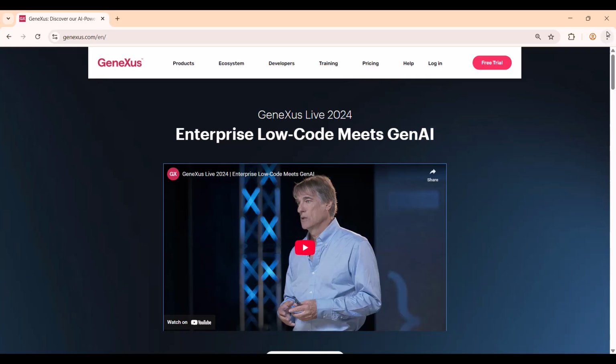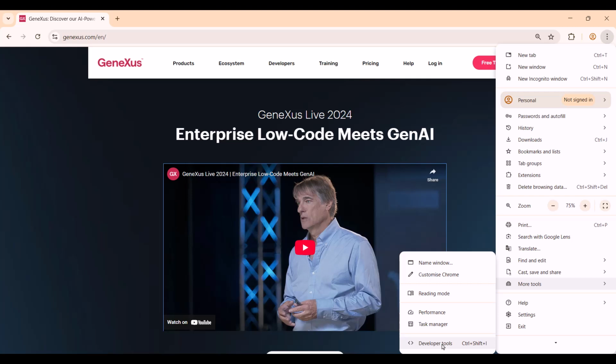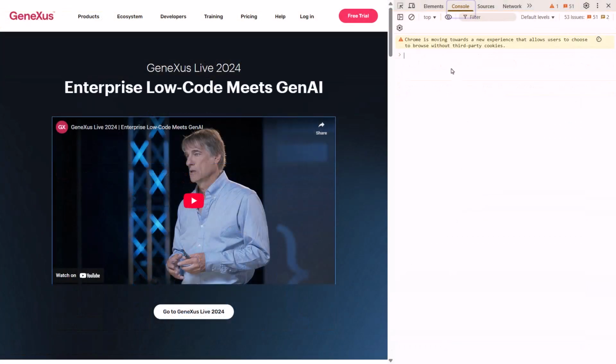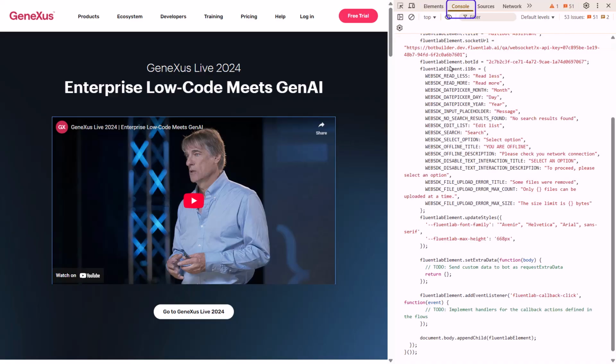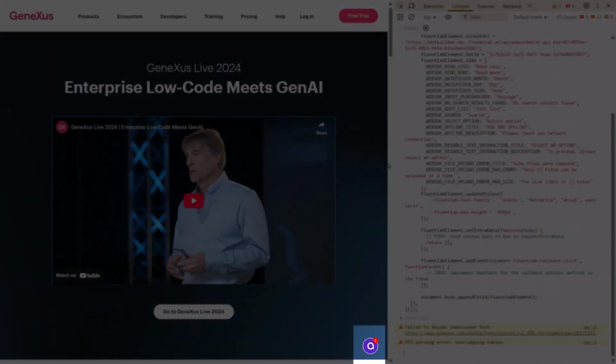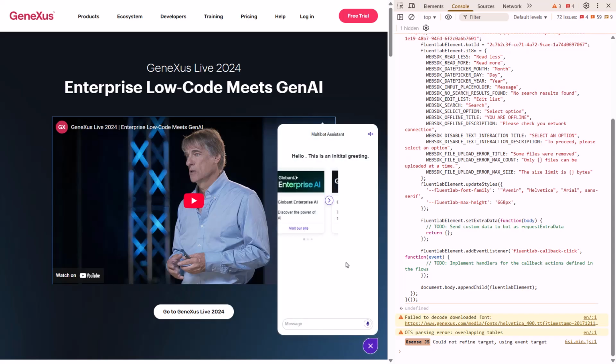So we open the browser, go to the More Tools option, Developer Tools, and in the window that opens, we go to the Console tab and paste the generated JavaScript code. We press Enter. It is important to note that this action may result in an error due to restrictions or security policies defined on the site.